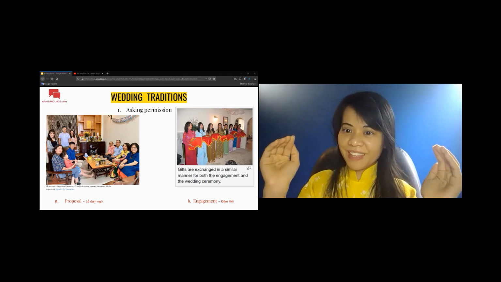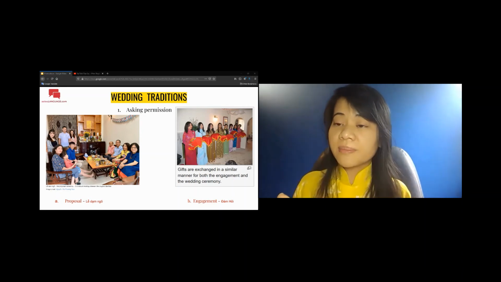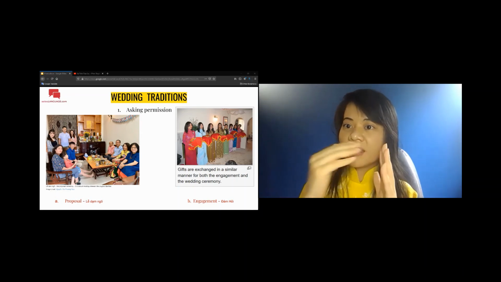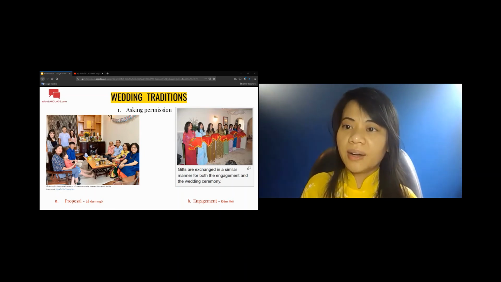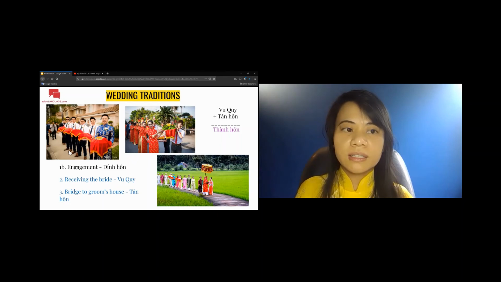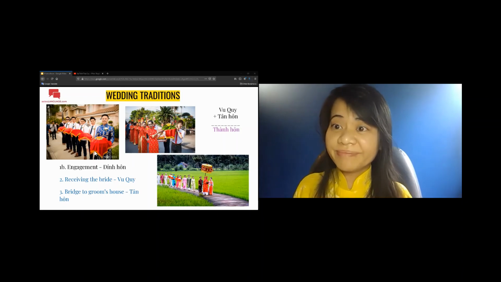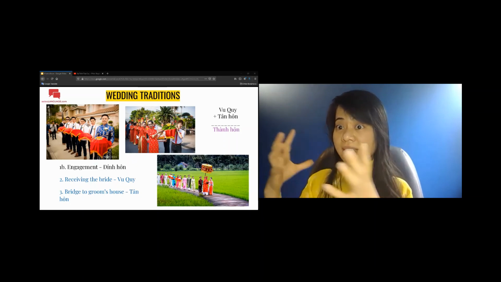So what you see here is the exchange, or the giving, of the gifts. It's done in all three: the giving of the gifts in the engagement, and in these things called mâm quà. Let me just go to the next screen so you can see here, right? These are done at the engagement party, and at the actual wedding ceremony.